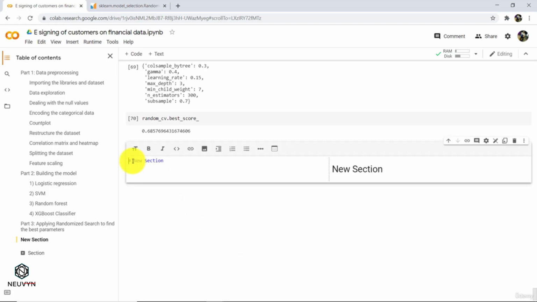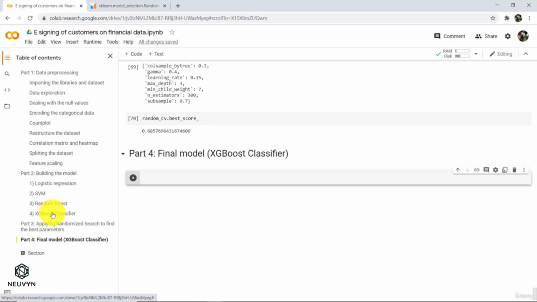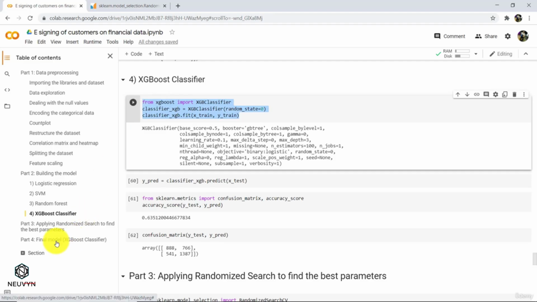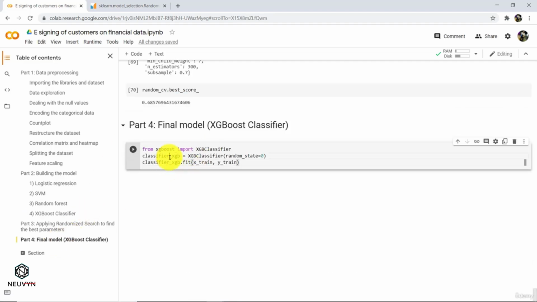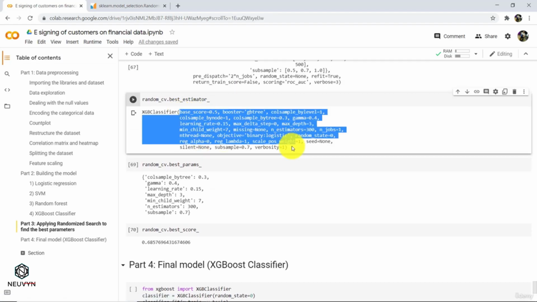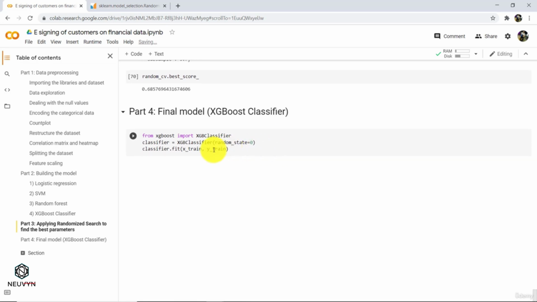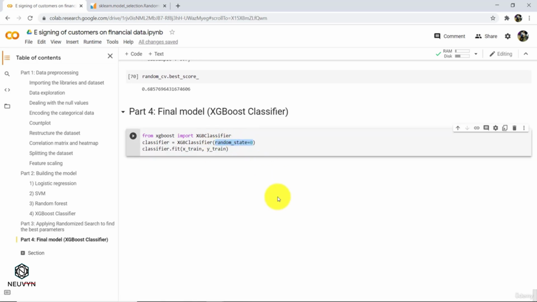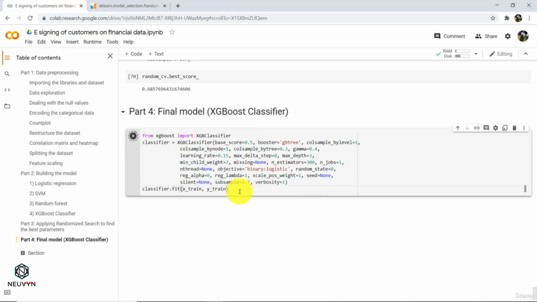Now add one more section here. Part 4, final model. This is the XGBoost model, so I'll just write it down. XGBoost classifier. Now copy this XGBoost model from the previous one. We will call it only classifier now. Copy the tuned parameters. Copy all these values and paste. Train this final model.